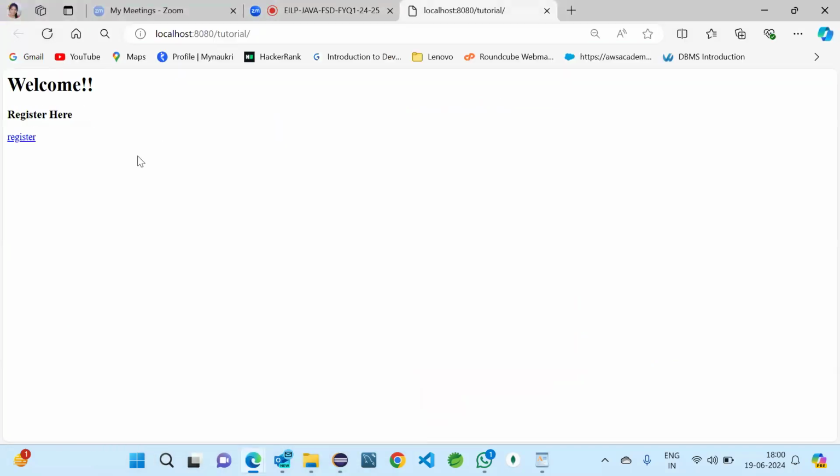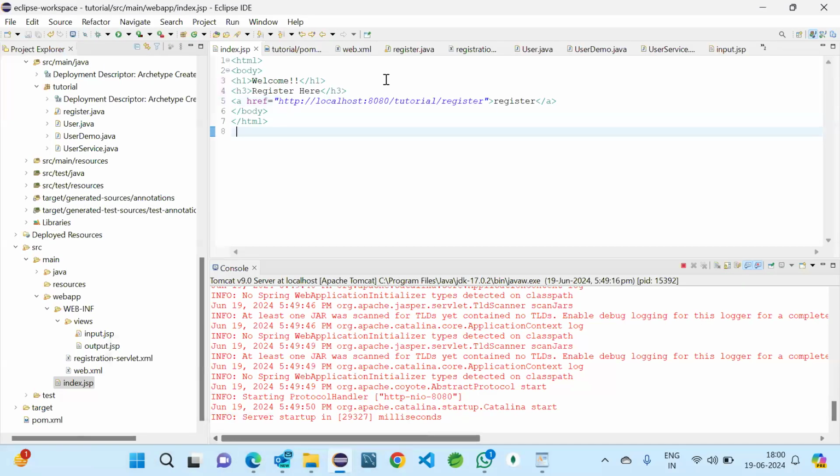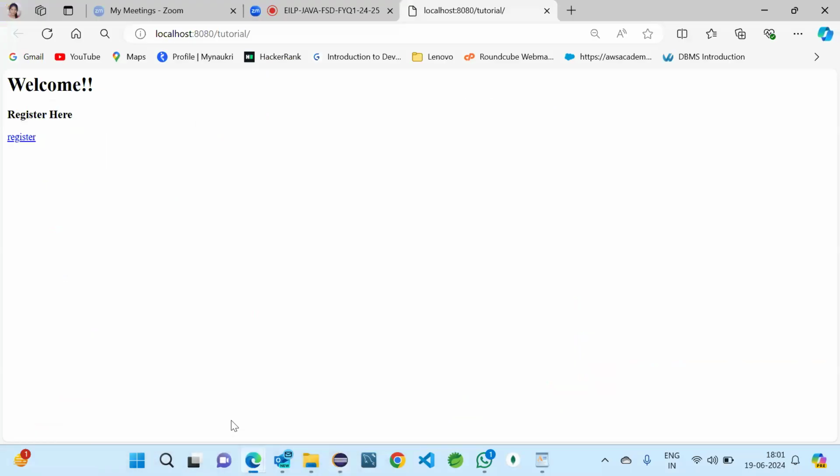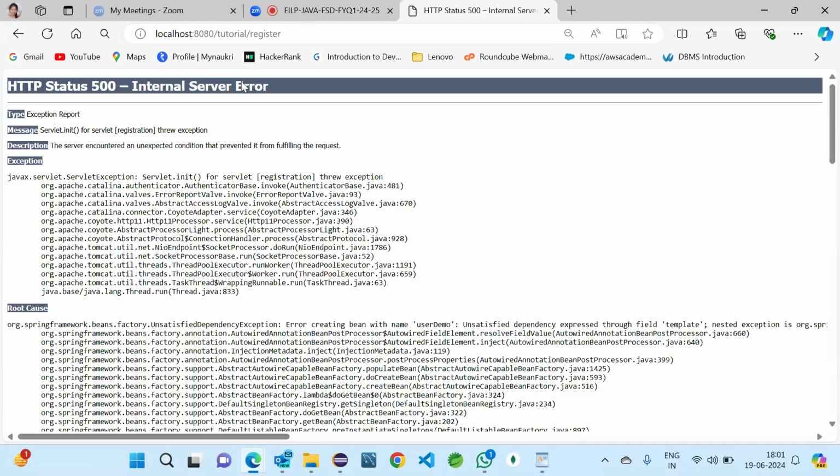Whenever we are changing anything in JSP files inside the project, we need not restart the program. It automatically takes the complete project. But when we are saving anything inside Java files, that requires us to restart the project. I'm editing here only, so I'm not restarting. I'm just saving and checking whether it is updating or not. So: welcome, register here, register. If I click on register, it will go to slash register, but this does not exist for now. The page does not exist, that's why it is showing this.